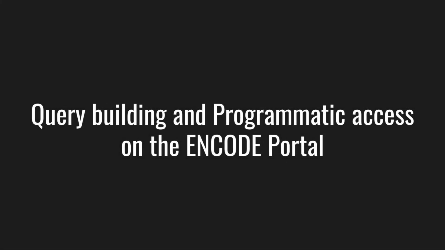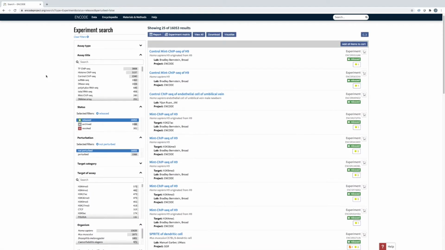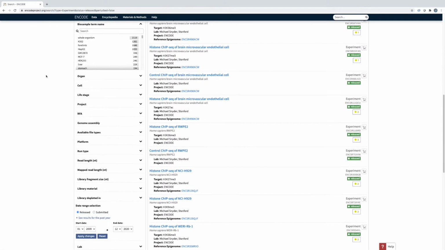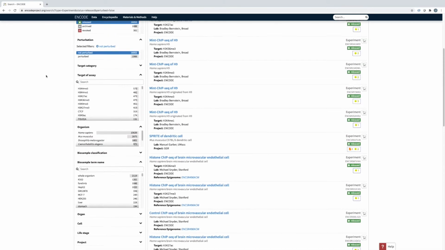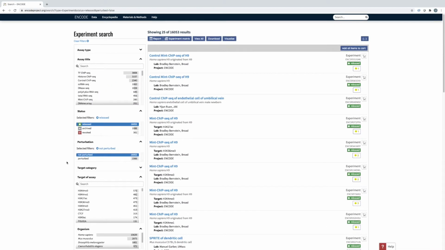Query building and programmatic access on the ENCODE portal. The ENCODE portal's search interface meets the needs of most use cases. However, some users may be interested in refining their search results in ways that are difficult to achieve using only the default facets presented on the search page. In this situation, query building can be applied to construct search requests with greater flexibility.